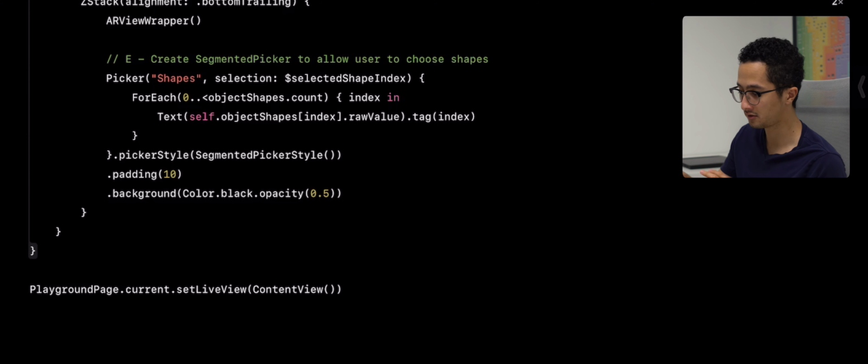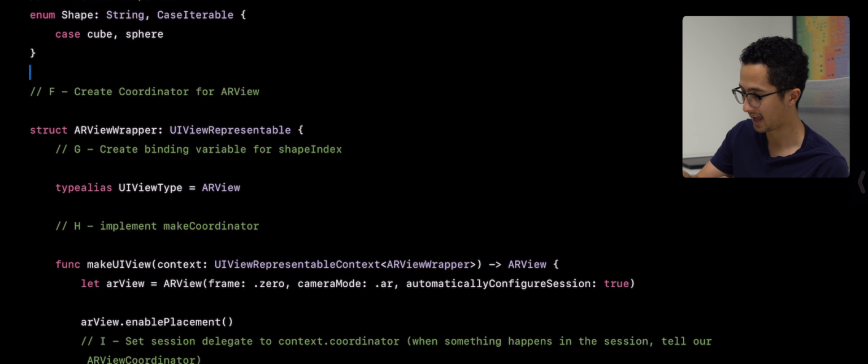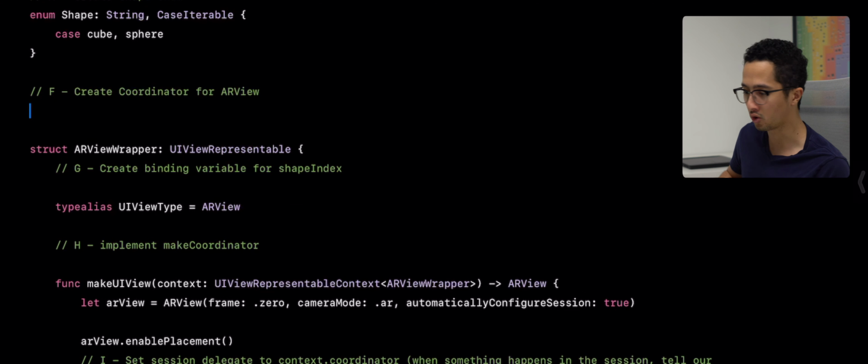If we were doing this in just UIKit, that would likely be a callback, or we would have a delegate and we just fire the delegate. SwiftUI doesn't work that way. So what we have to do is scroll up to the top now. Let's find F, there we go. And we are going to create a coordinator.